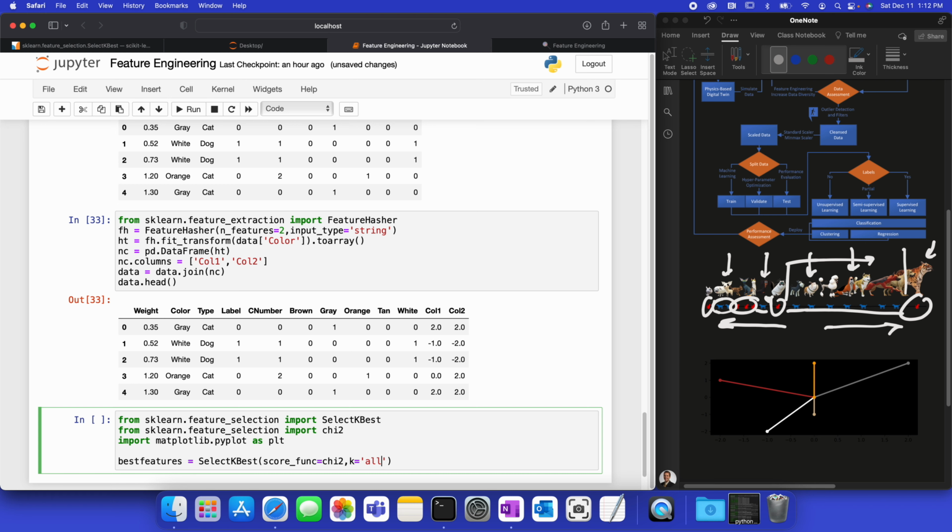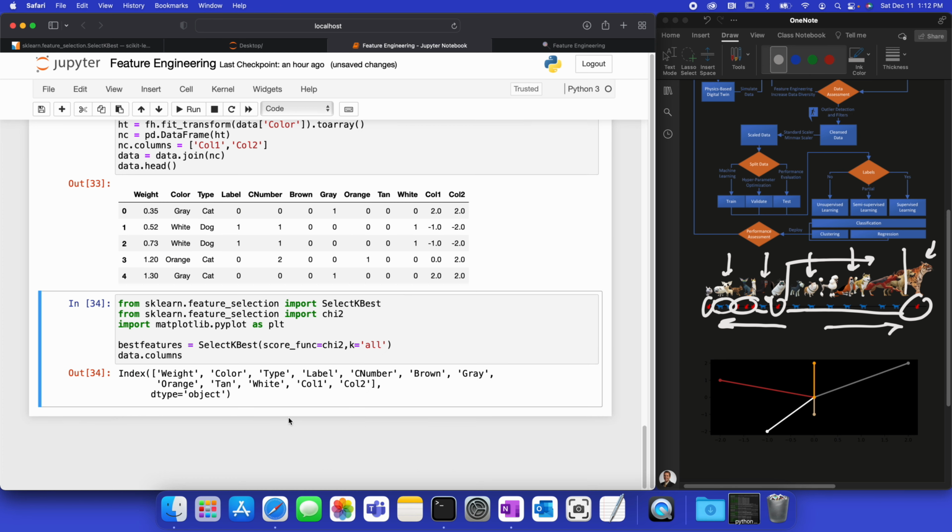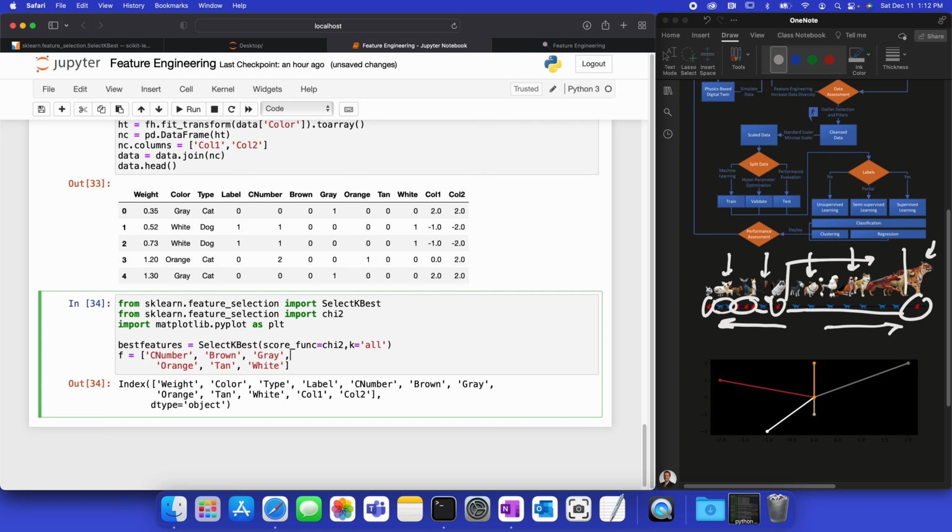All right, and what I want now is I'm just going to use the features that are positive. Okay, so I'm just going to use the colors and then the C number as well. So let's say I had data.columns. And let me go ahead and just print these out so I can copy them. Okay, I'll just copy these. All right, and these are the features that I want to use and be able to select which ones are going to be the best among these.